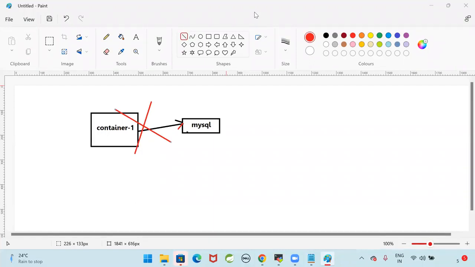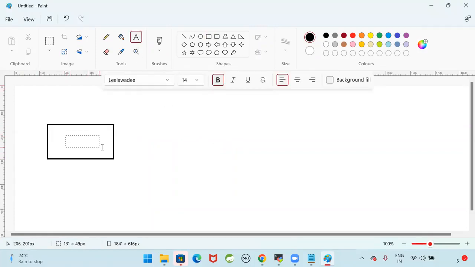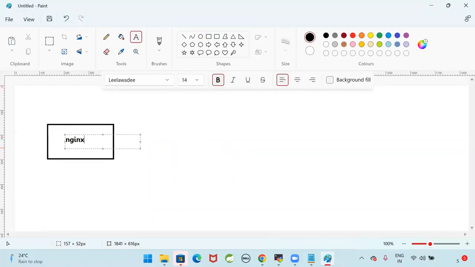Now here, what is my requirement is, I want to start multiple containers. I want to share the data from one container to another container. Now, for example, let me take one example. Here, I am creating one container, container one. In this container, I am running Nginx server.